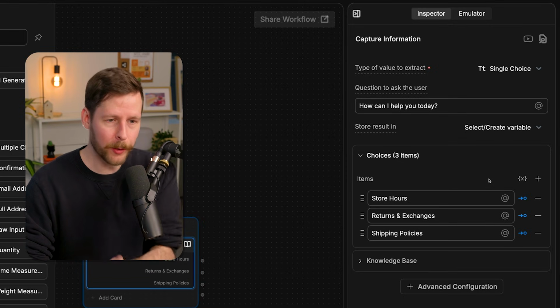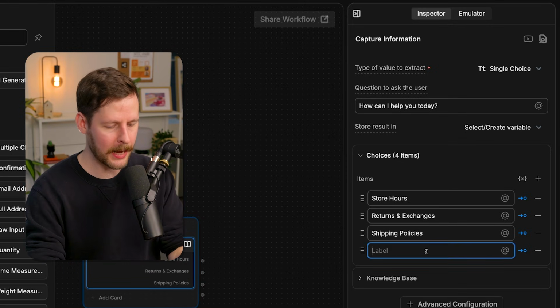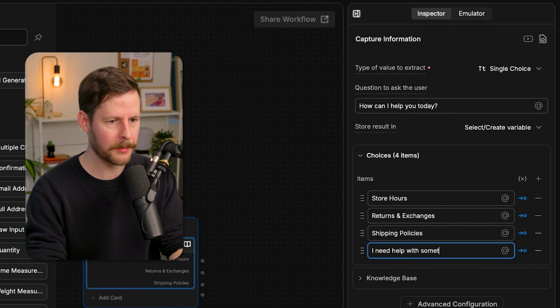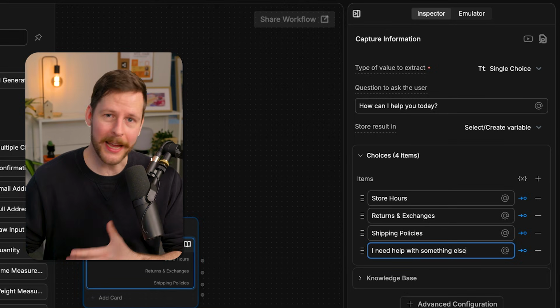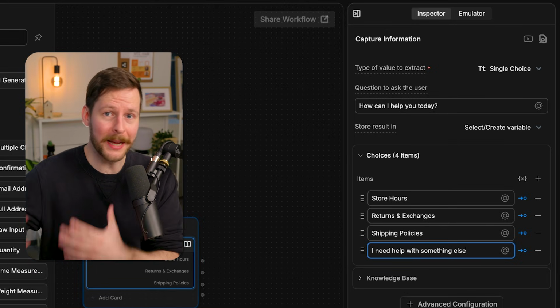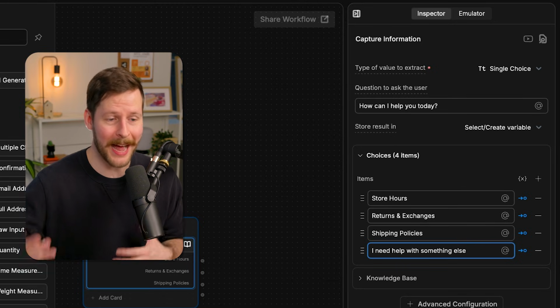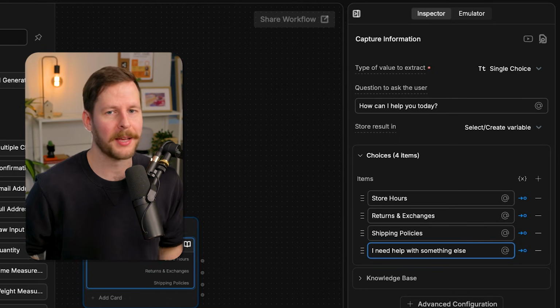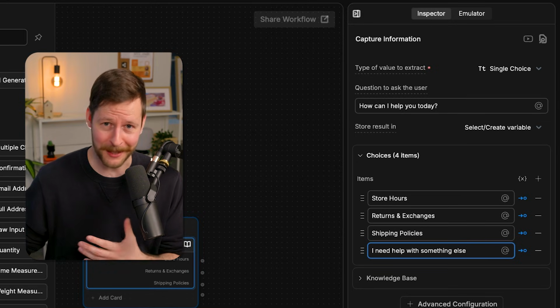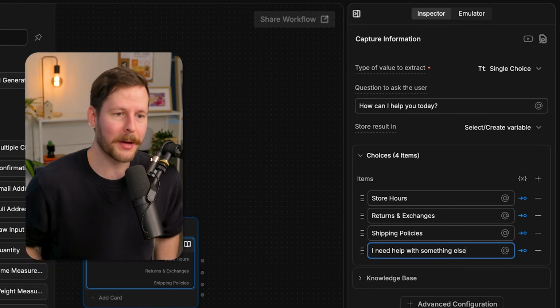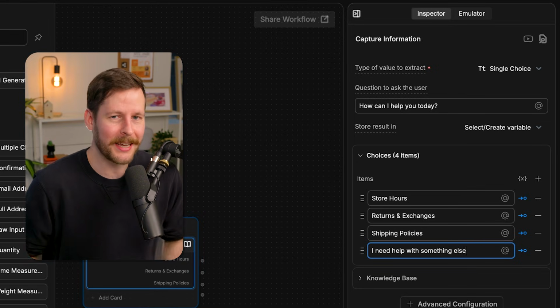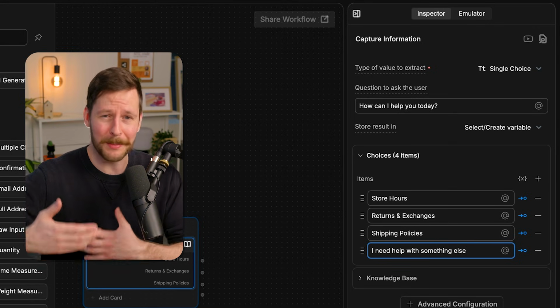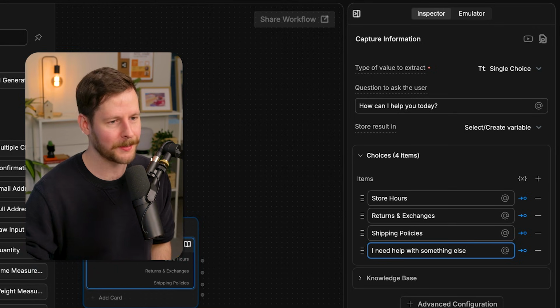Now, I will actually add a 4th button. So I'll add a 4th one and I'll call it I need help with something else. And I really like having an option like this that should cover our bases in case there's something the user wants to ask that just doesn't appear on our menu. We'll be setting this one up a fair bit differently, so we'll get to this once we set up our first 3 buttons, but having this sort of fallback plan is really important to keep your bot able to answer as many questions as possible.